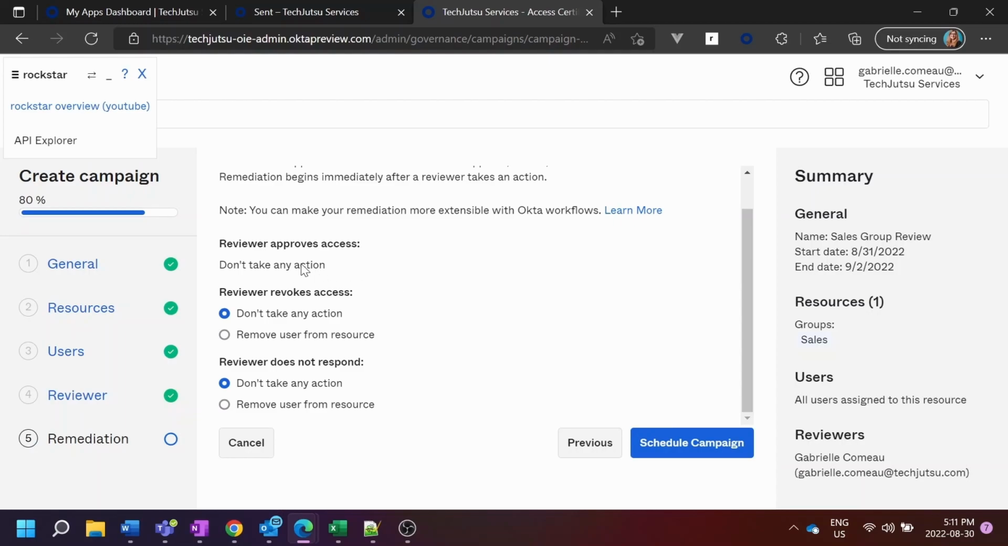So on approval, we're not going to do anything. But if a reviewer revokes access, we can automatically remove that user from the resource. And we can also elect to automatically remove users if a reviewer doesn't respond to a review in time. So we can assume that any users the reviewer doesn't respond for shouldn't have access and should be revoked. We're going to leave these settings as they are. And we're going to go ahead and schedule our campaign. So as you can see, our campaign will run the next morning.